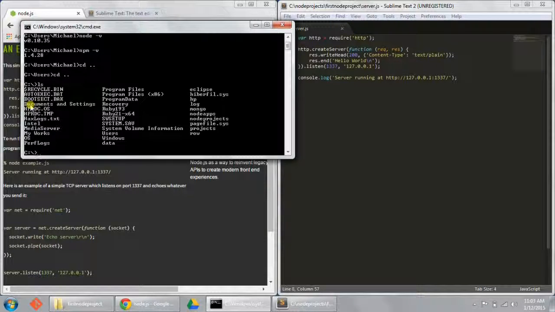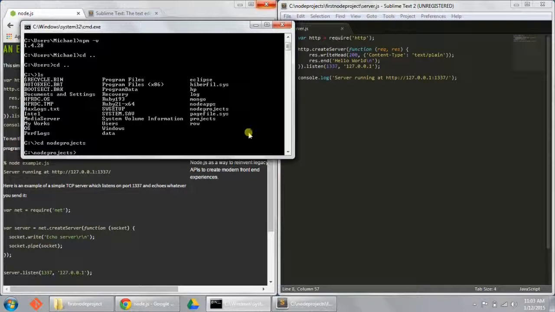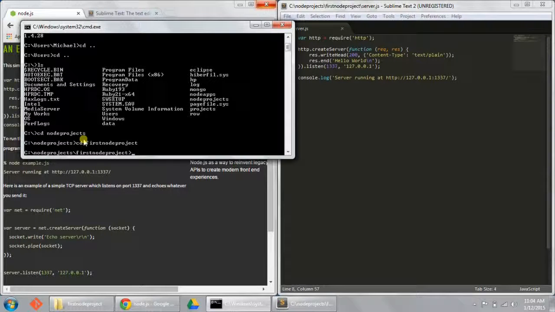As you can see, one of the folders that showed up is node projects, which is the folder that we just made. Now we're going to type in cd node projects, so we can see that right here. We can just type that in. Now you can see we're in the folder node projects. And finally, we want to get to our first node project folder, so we're going to type in cd first node project. And now you can see that we are in the folder we want to be in.